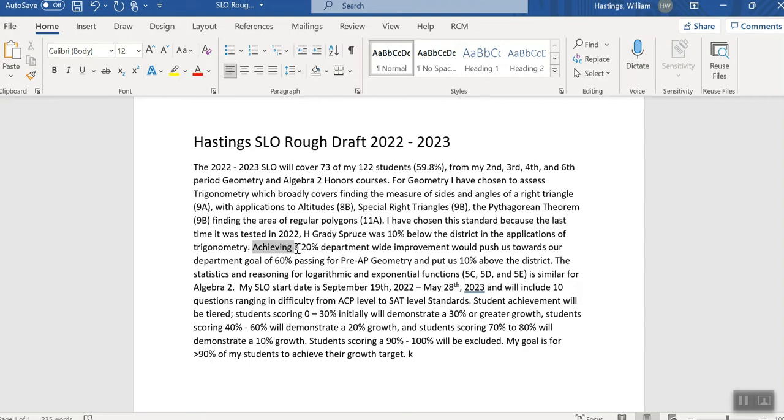So achieving a 20% department-wide improvement would push us towards our department goal of 60% passing for pre-AP geometry and put us 10% above the district. So here you can see where we recognize that there's a problem, and now here we have a goal as a department, and we're pushing to beat the district. So we're setting some pretty significant expectations.